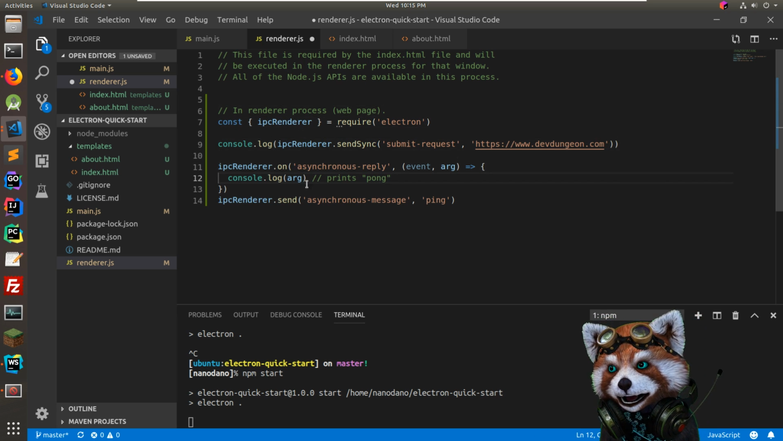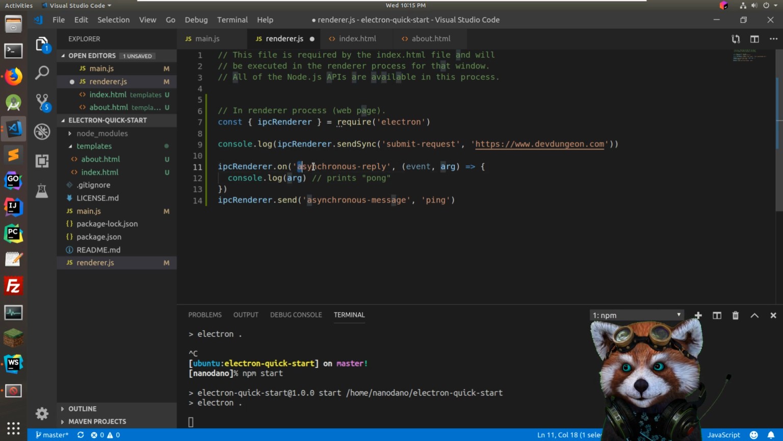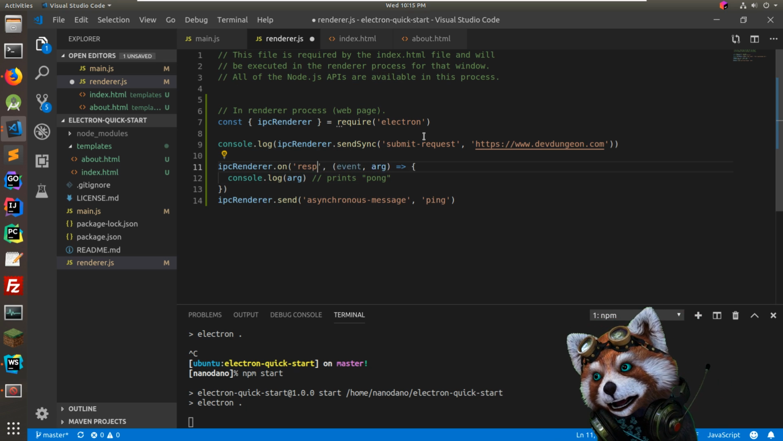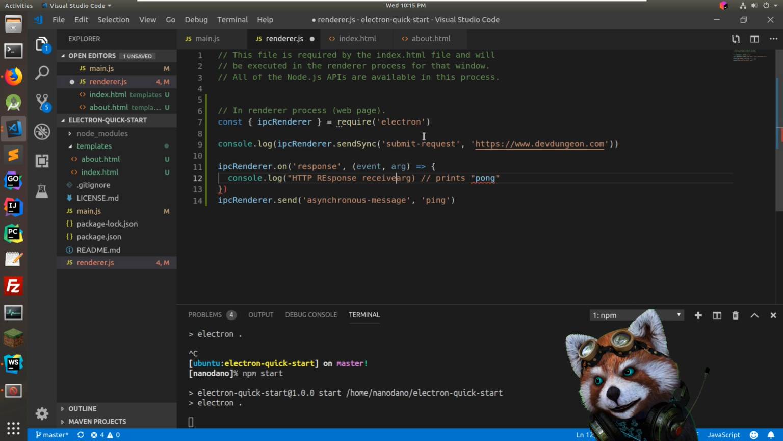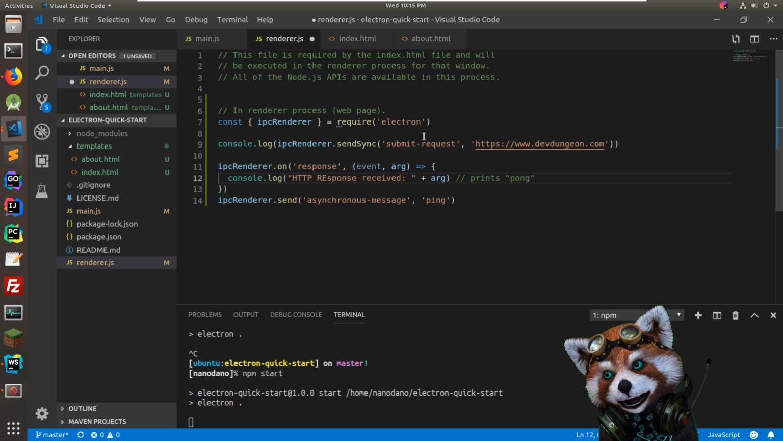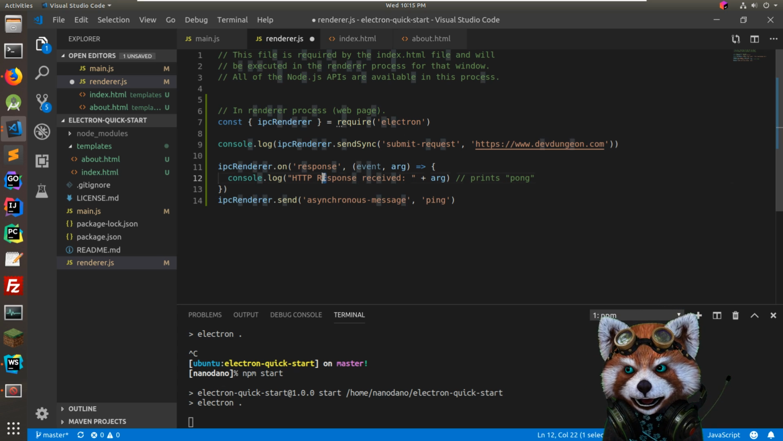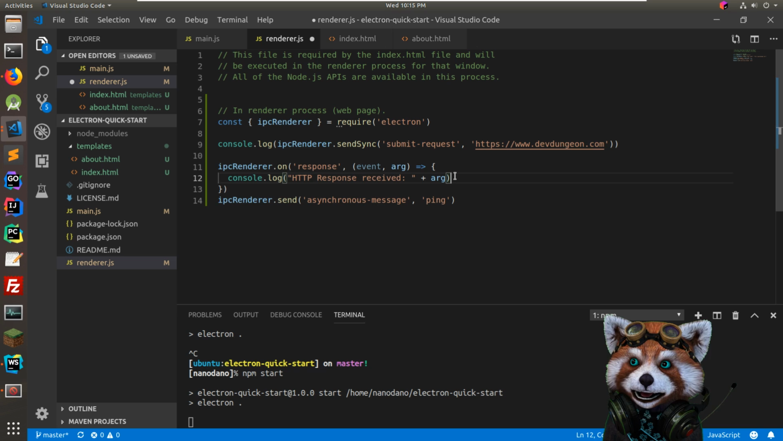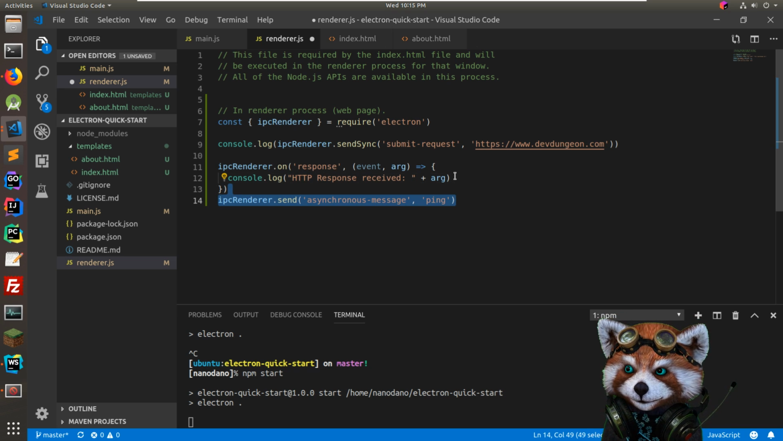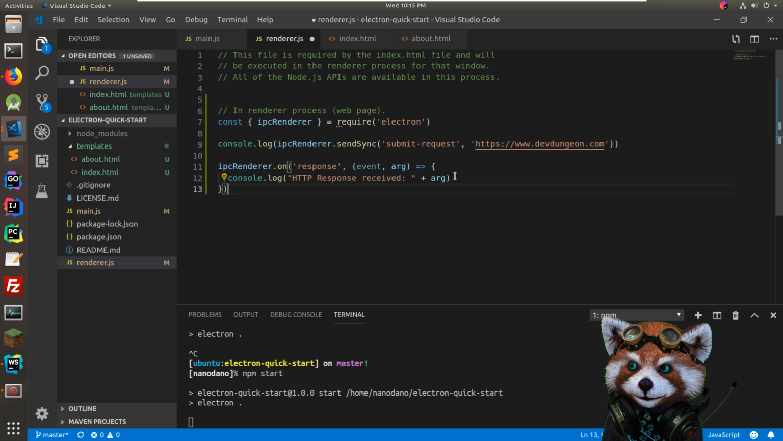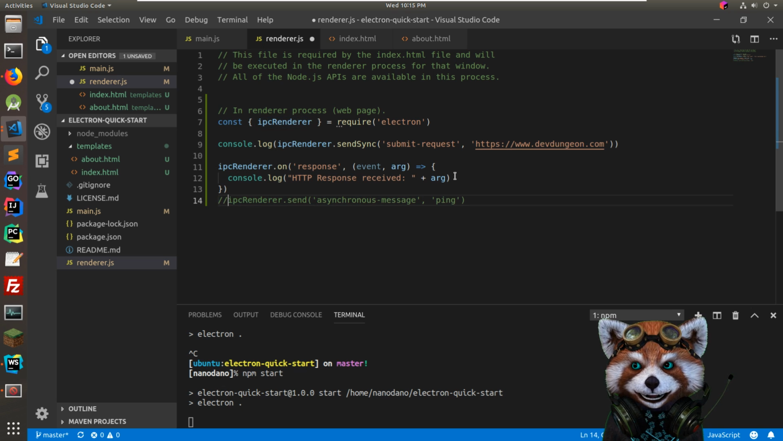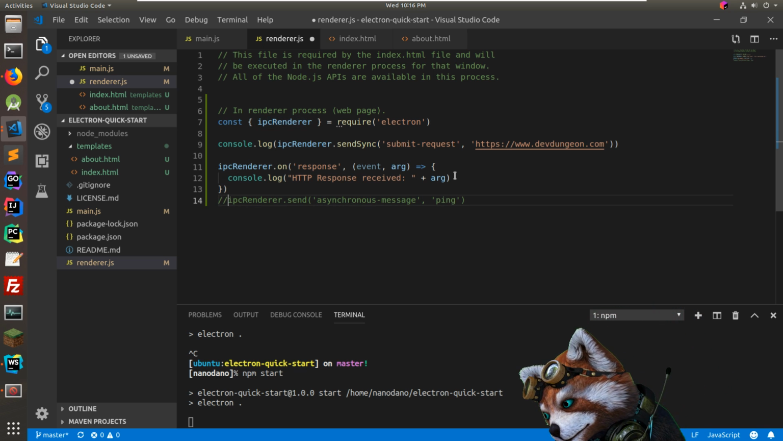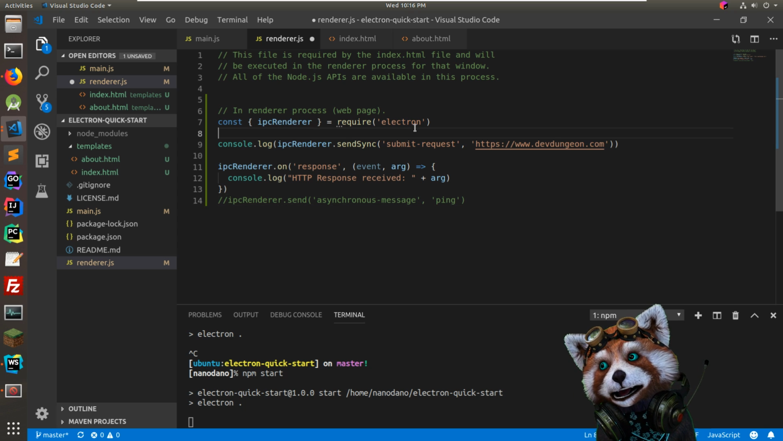Okay, and then when we get a response, we want to say HTTP response received, and then add the contents. Okay, so there's a send sync and there's a send. So that's interesting. It'll depend on how we want to use it.